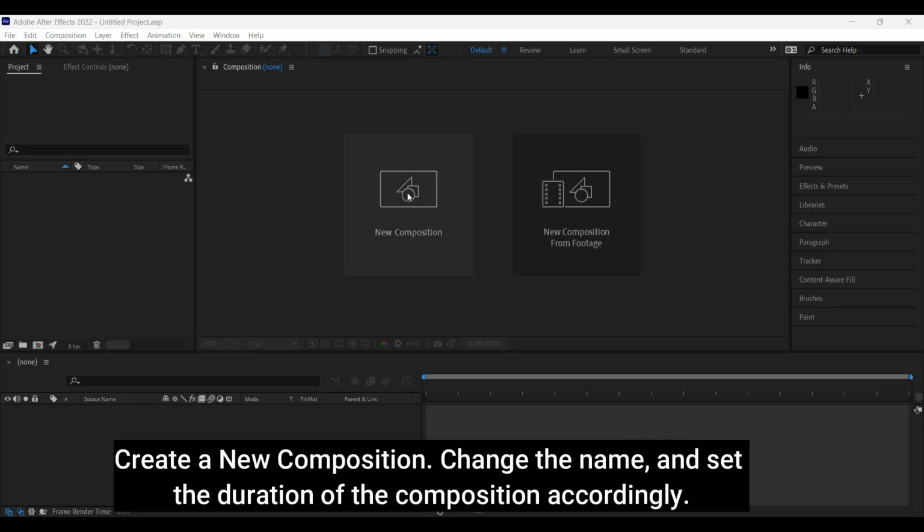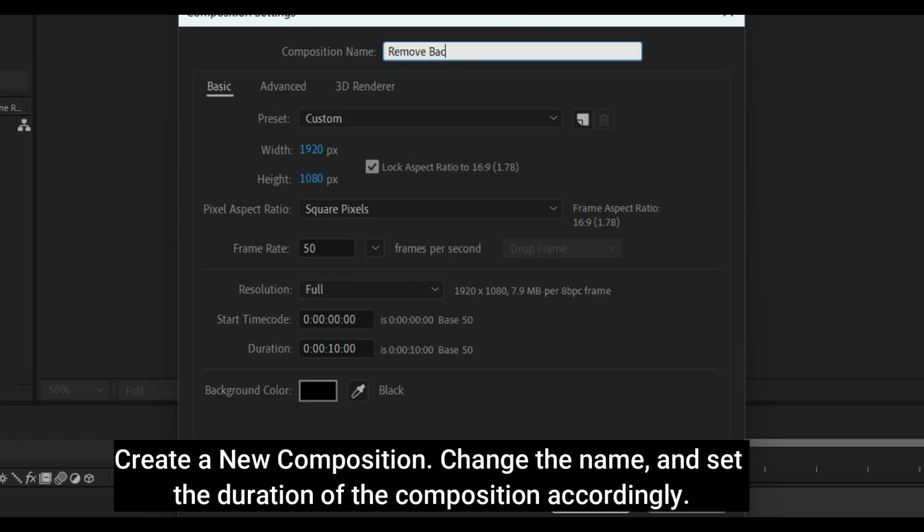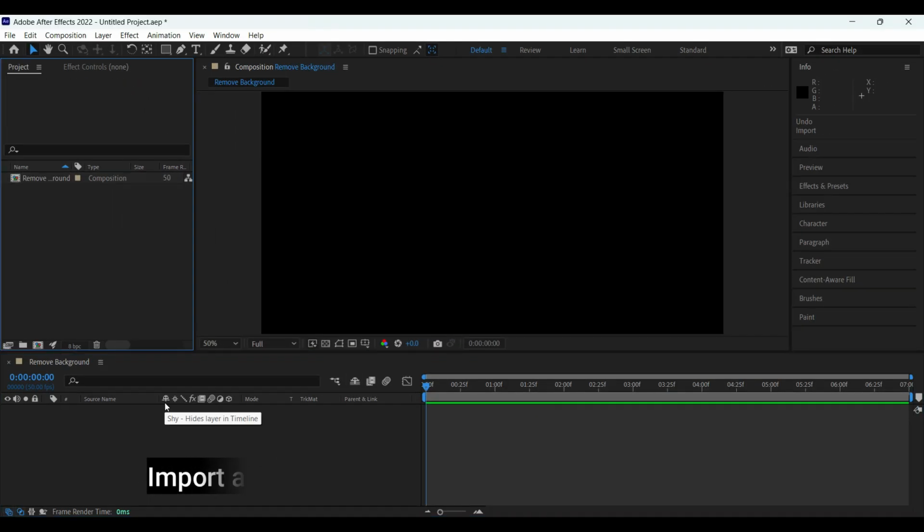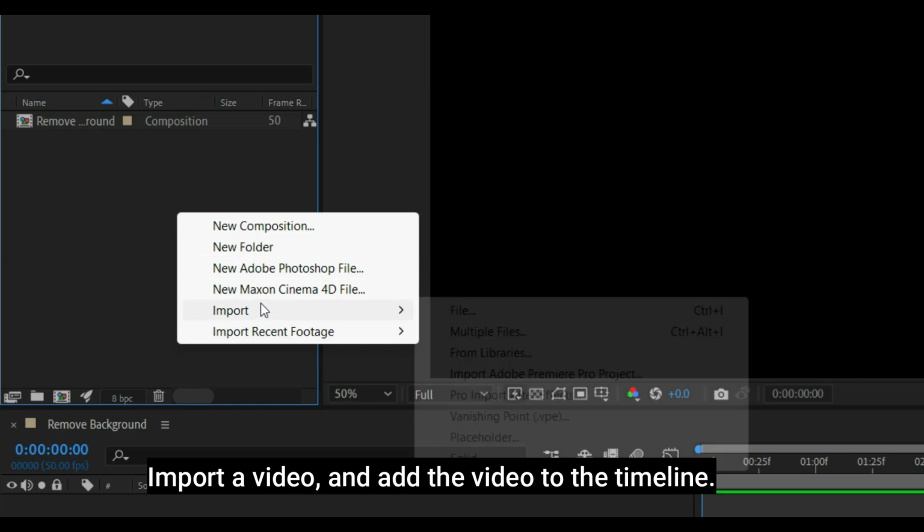Create a new composition. Change the name and set the duration of the composition accordingly. Import a video and add the video to the timeline.